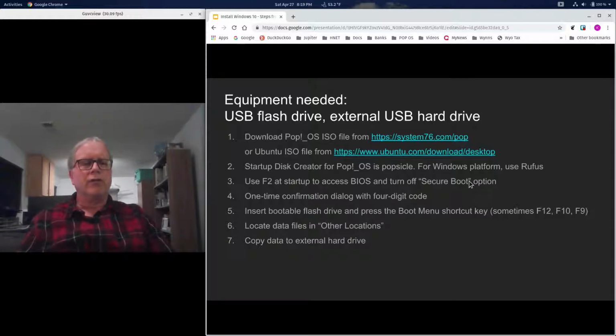Okay, so if we have secure boot turned off, then we know that we can boot successfully with that USB flash drive that we've created. So we do one more boot from scratch, and we place that flash drive into the computer, and we want to bring up a boot menu.